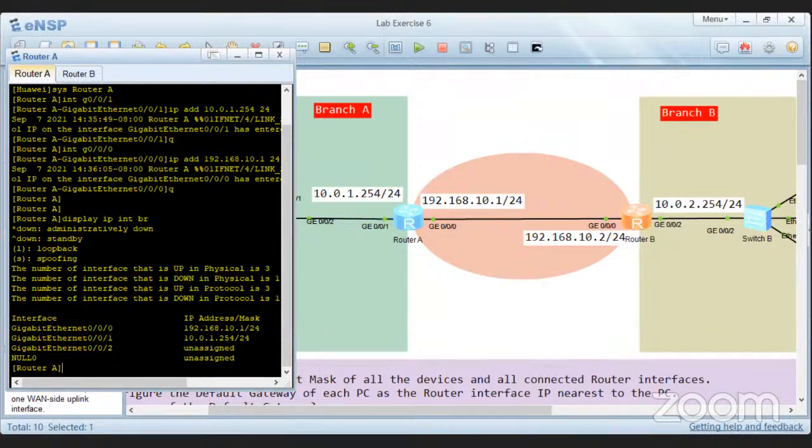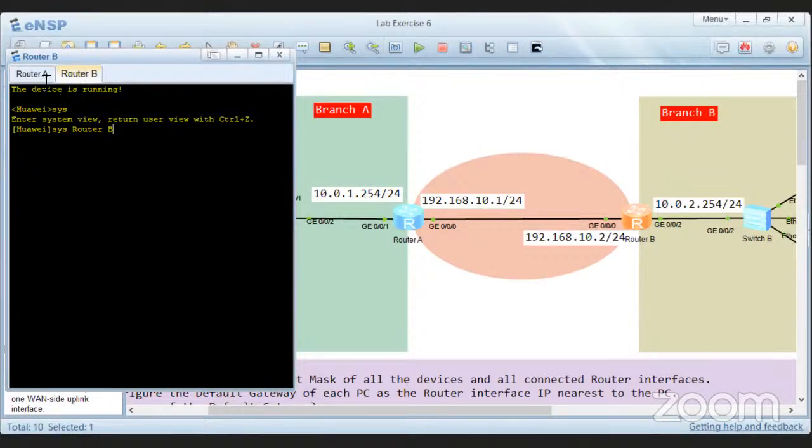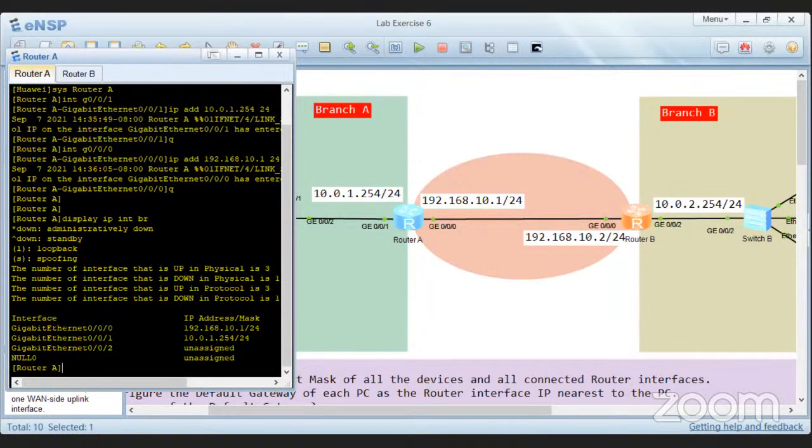So the order doesn't matter, whether you configure this one first or this one second. But you have to follow your topology. Where you see gigabit 0/0/1, you give it that exact address. Also for gigabit 0/0/0, you give it this IP address here. Yes, so if I interchange, it will not communicate.